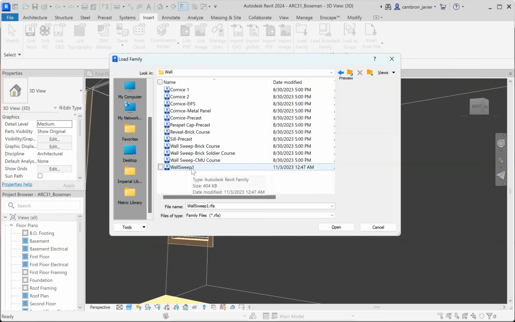So again, the reason why I do that is because now the wall sweep is within the actual Imperial library within Revit. So that I don't have to keep going, let's say a week from now, a month from now, a year from now, I know that my wall sweep is going to be inside the wall profiles where it needs to be. And I'm not spending time hunting it down and saying, well, where did I save it? Was it in my documents folder? Was it on desktop? Where was that thing? This way it keeps everything organized.